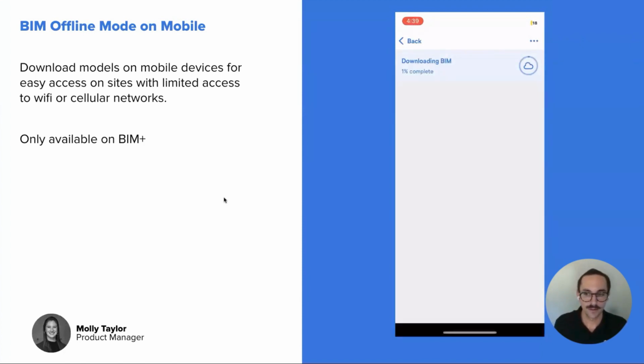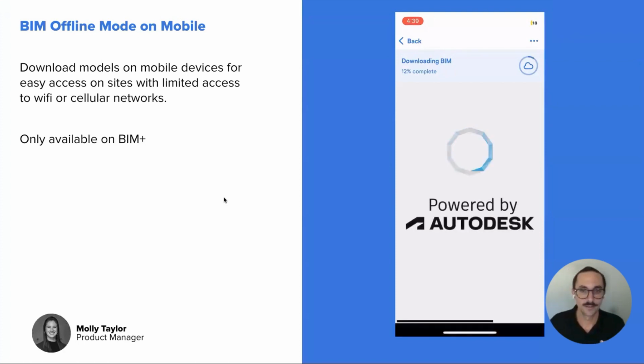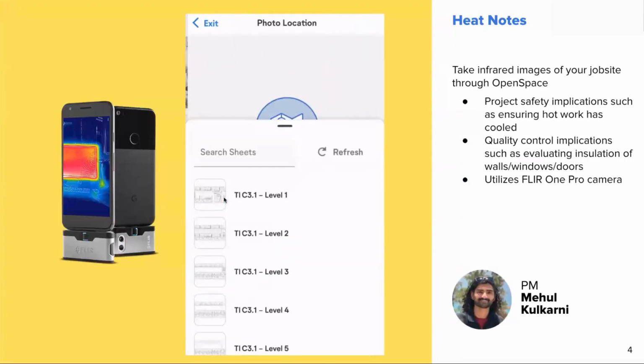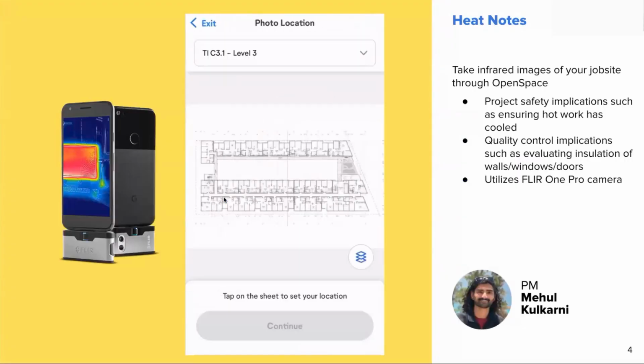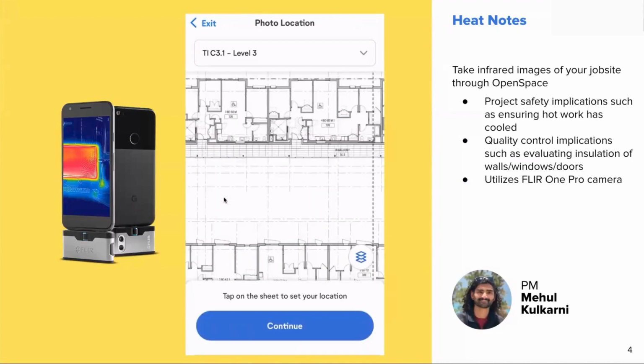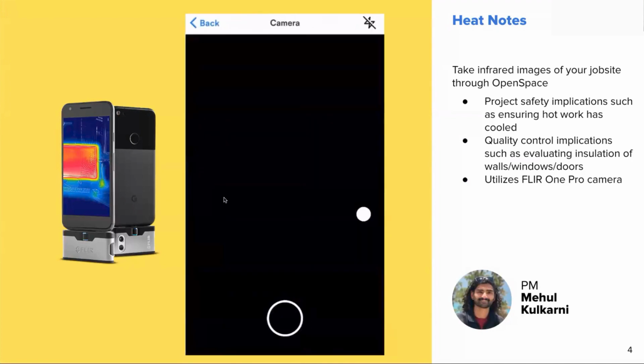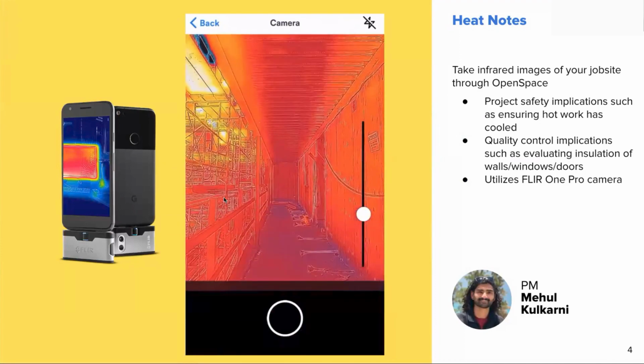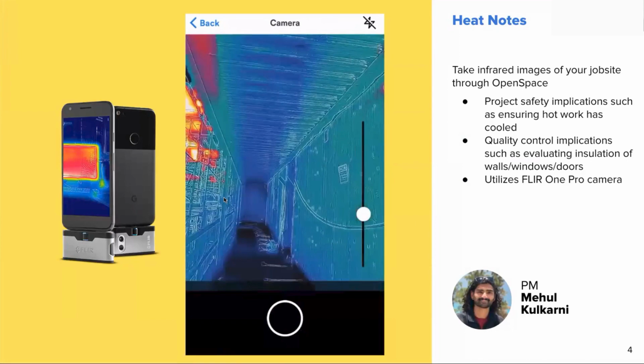And next up, I'm going to be walking through some of the other major improvements we've made on mobile in Q2. As you may have heard if you attended Waypoint, our announcement of heat notes. This is where we've integrated with the FLIR camera that can be connected to a mobile phone to be able to take infrared images of your site.